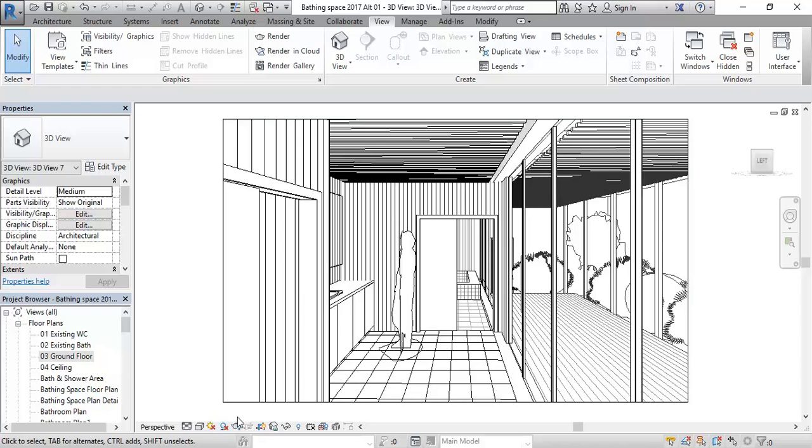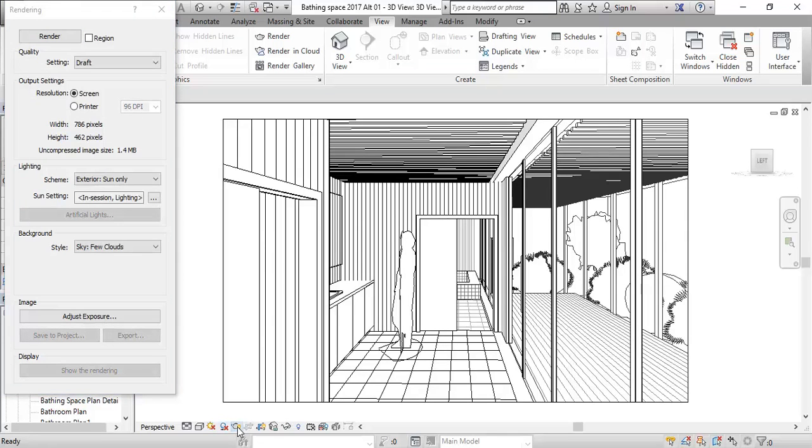I'm happy with that, so now I'm going to click on the button next to the Shadows button, which is the teapot to the right, which is your render button. You can also click on that on the View tab.